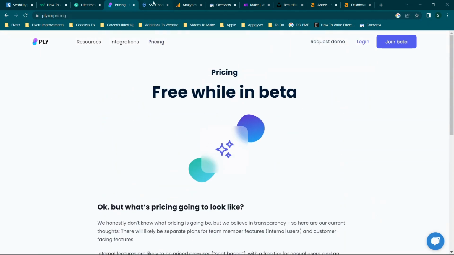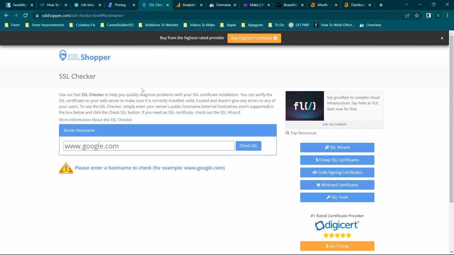Now, next up is going to be SSL Checker. This is a very, very quick one. It's sslshopper.com. You can go here, type in the server host name, see when that SSL certificate expires, or troubleshoot any SSL issues. So that one's pretty simple.